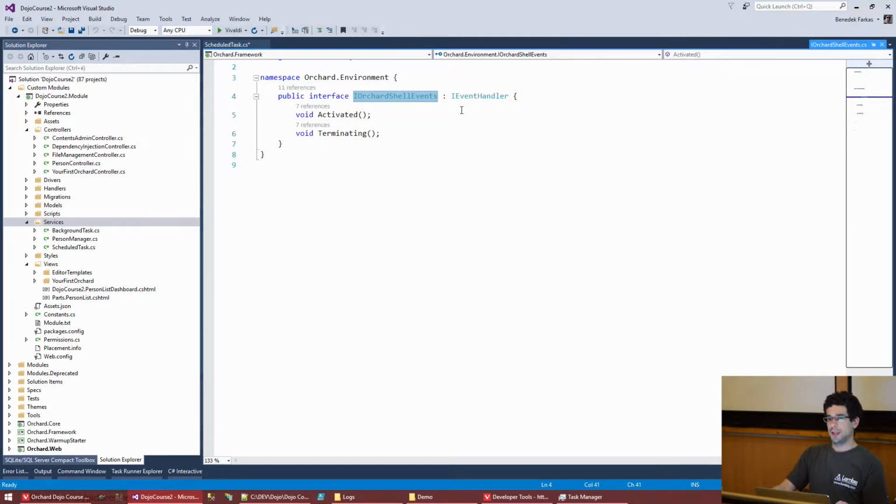If you take a look at it, the interface actually also derives from something called IEventHandler. This is a marker interface for event handler type interfaces. This is very similar in concept to .NET events, but in this case, as you can see, we have 2 methods to implement. Activated and terminating. Since we are talking about IOrchardShellEvents, these will be events in the Orchard shell's lifetime.